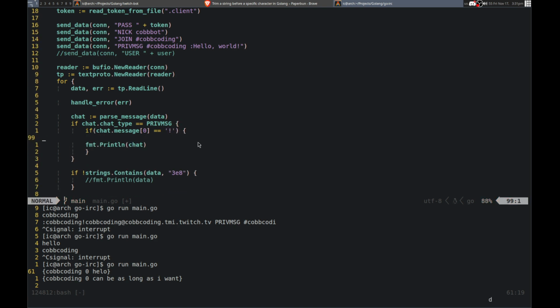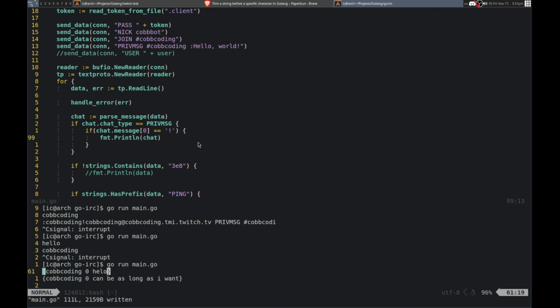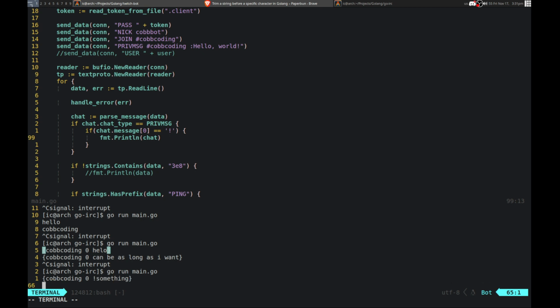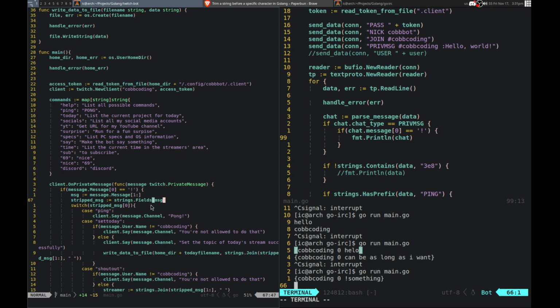Then I want to print the chat. So if I just type something, it doesn't print anything, but if I type a bang and then something, then it does print. Okay, so now we can actually do commands. So I can remove the dependency on this and actually move this to use mine rather than that.